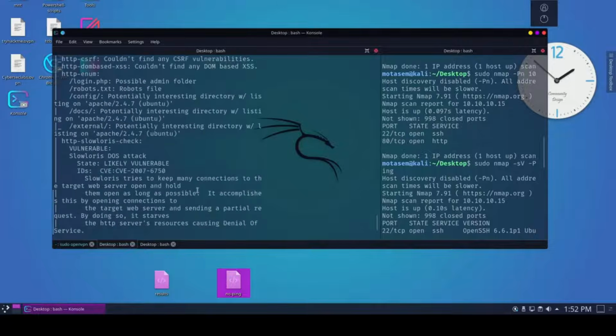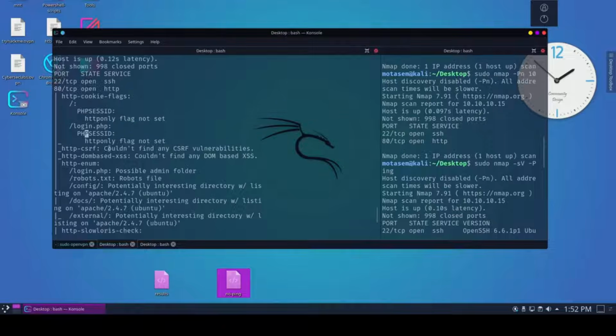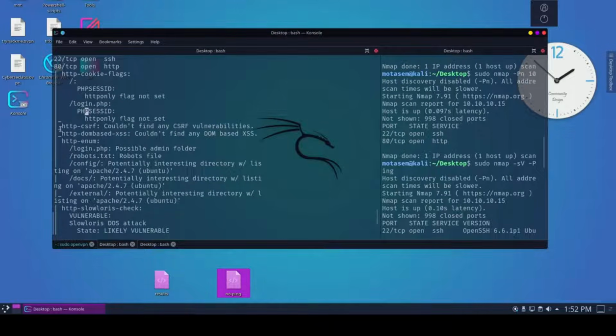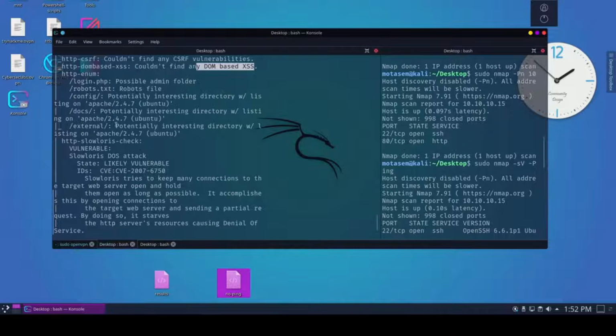So this was the scan for vulnerabilities. Let's go down and we see the details of the web server here. We see the flags, the details of the headers. We see some issues in the HTTP server. Among them, HTTP CSRF couldn't find any CSRF vulnerabilities. HTTP DOM-based XSS couldn't find any DOM-based XSS vulnerabilities. It was enumerating for the vulnerabilities, and here it outputted the results. So we can see one here, HTTP slow LoRes check. It is vulnerable to the slow LoRes DoS attack.